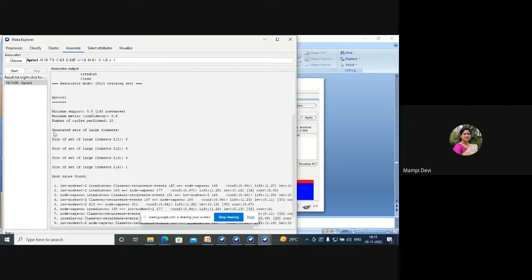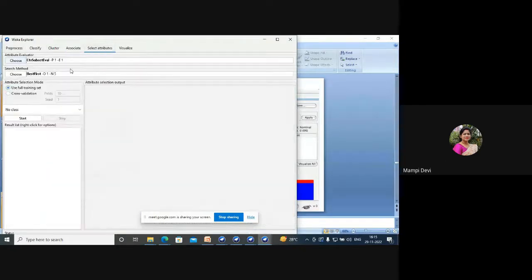Suppose the generated sets of large item sizes are L1 equal to 6, L3 equal to 4, L4 equal to 1. So if you know about the Apriori algorithm, then you can use this Weka data set for Apriori association mining. Next, another module is select attributes. Here you can select the attributes.